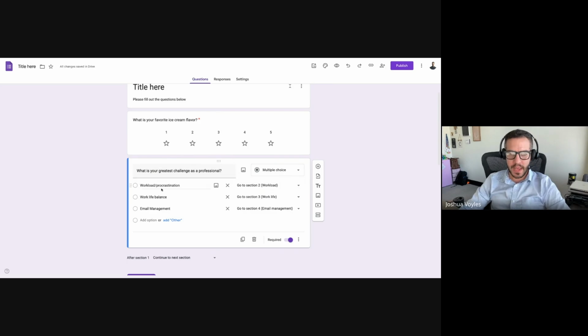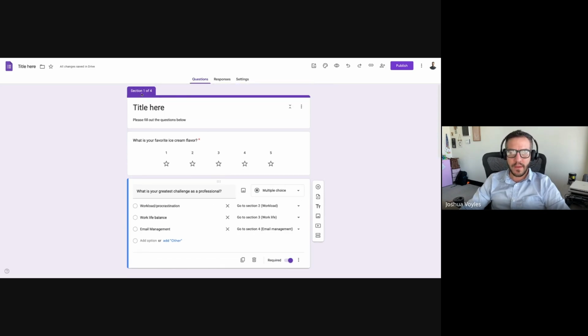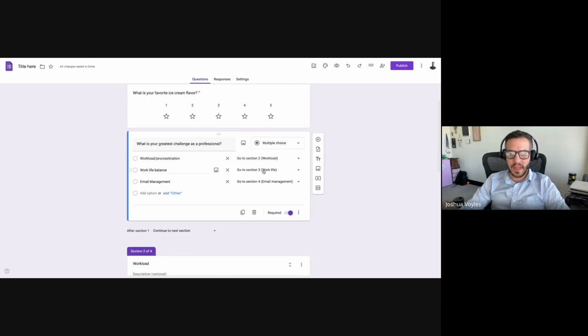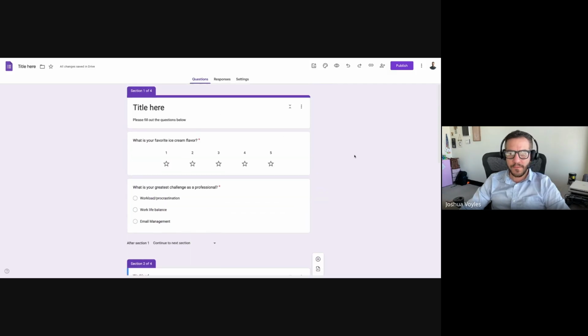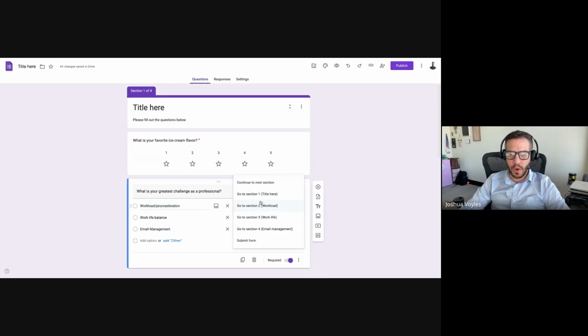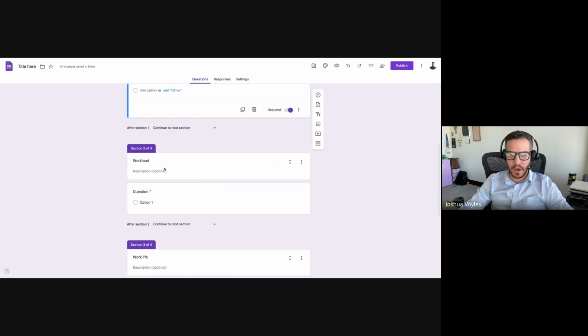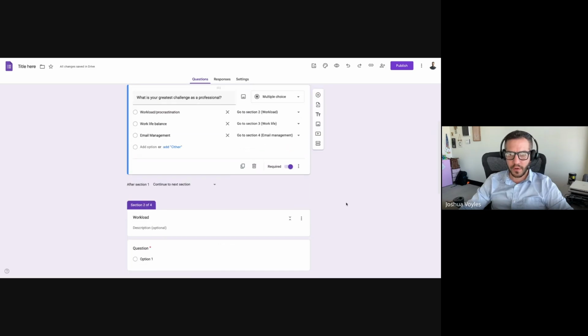And the reason why I am taking them to section 2, 3, and 4 instead of 1, 2, and 3 is because, remember, the very beginning of the form with my first question is section 1. That's why I went ahead and labeled these first. You want to be very, very careful what you are linking to what choice when you create branching forms. So just a little bit of a tip there. Go ahead and label your sections first.